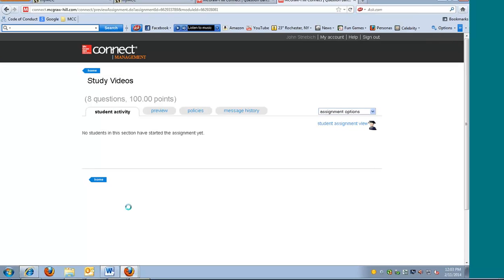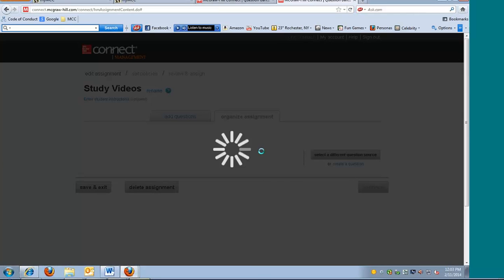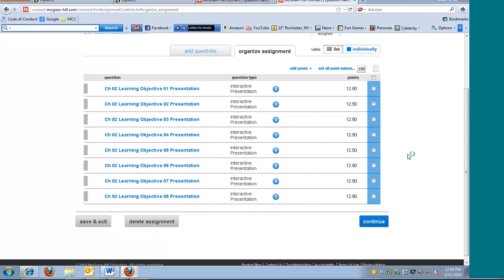Now, these are what Annie described as interactive PowerPoint presentations. And again, when you take a look at what you have available, they're set up based on each learning objective. And so you would want to assign these based on learning objectives you're going to cover. The way that I use these is, again, as a study tool for the student. I am concerned that they do them more than necessarily the grade that they get within each one of them.